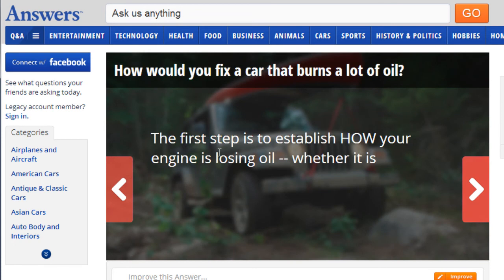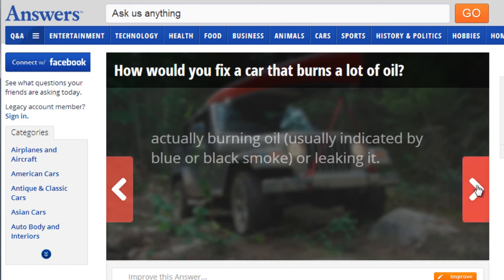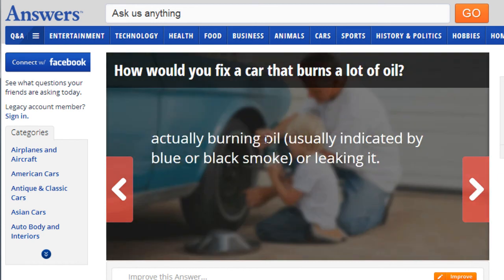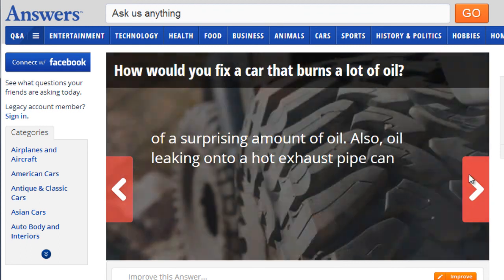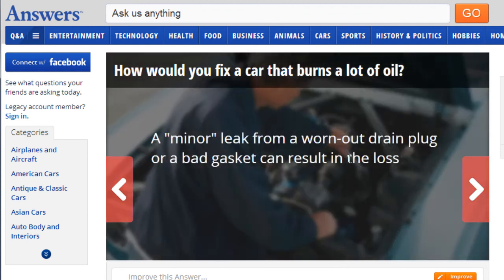So for example, the first step is to establish how your engine is losing oil, whether it is, so they got to click over in order to see the next slide. Is actually burning oil, usually indicated by blue or black smoke, or leaking it. A minor leak from a worn out drain plug or a bad gasket can result in the loss. So you see how they split up the sentences?